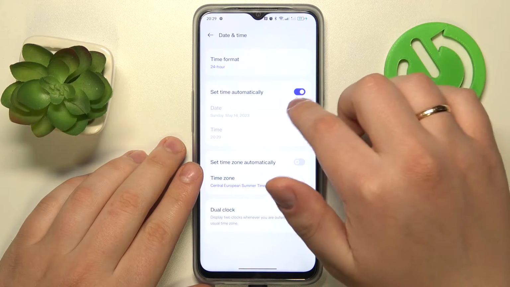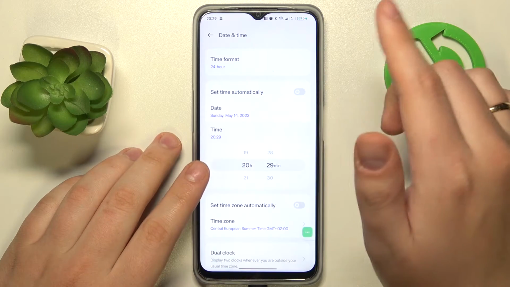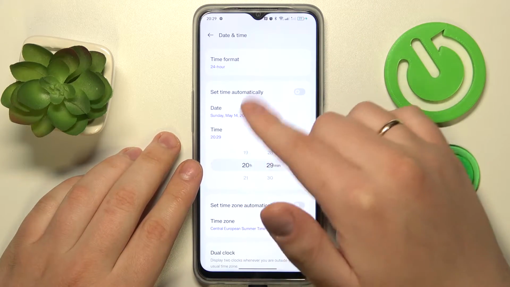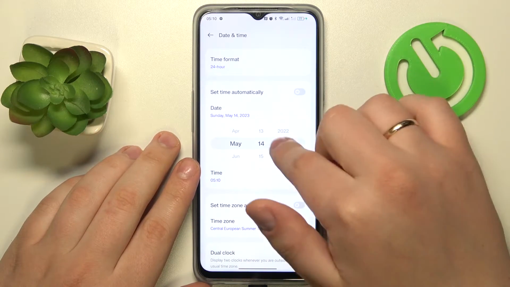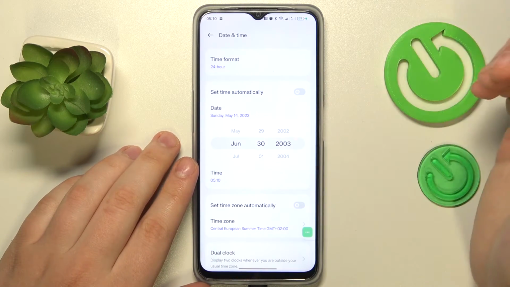or if you toggle the switch off, you can set the custom time or time frames by moving the slider like that, as well as custom date if you want to. You can change year, month, or day.